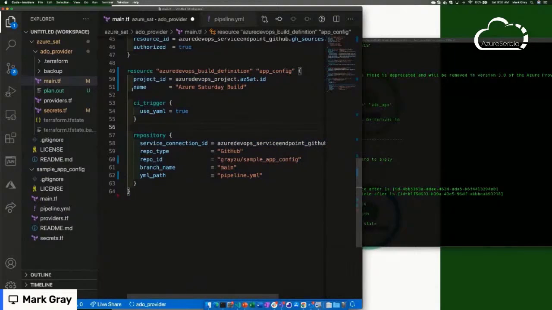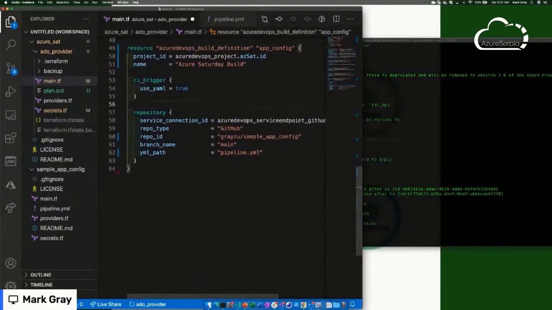All it's doing is creating or connecting to the project. It's creating the name of that. It sets a CI trigger. So if any changes happen in GitHub, it will automatically trigger the pipeline and run that. So once it's up and running, any changes will actually kick it off, and then it actually sets up the repository and points to my Gray Zoo GitHub repository.